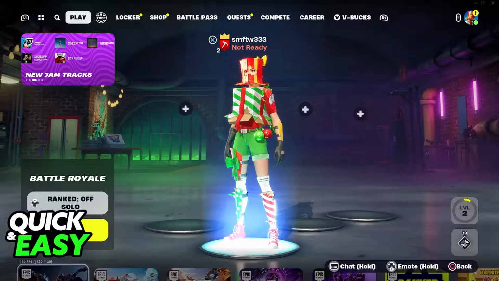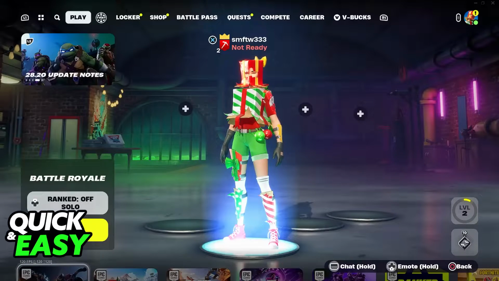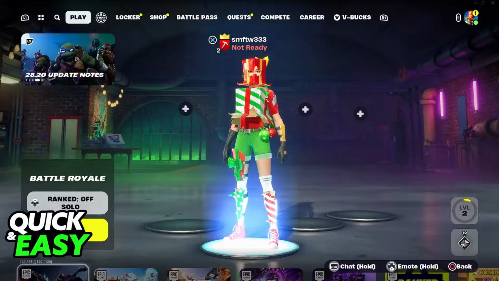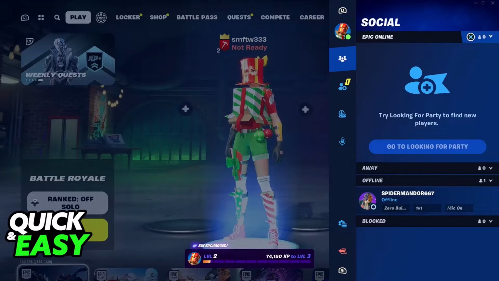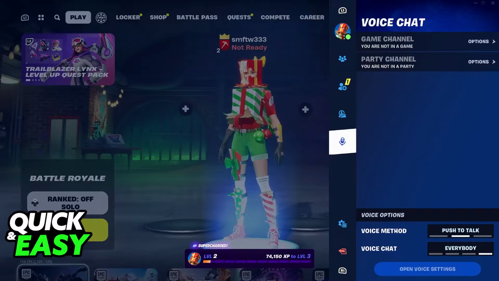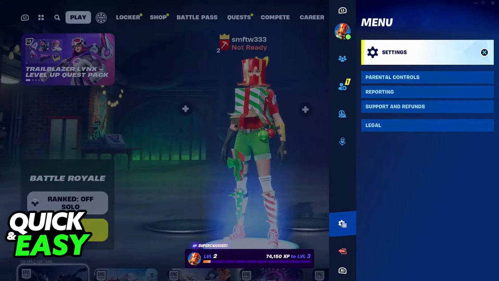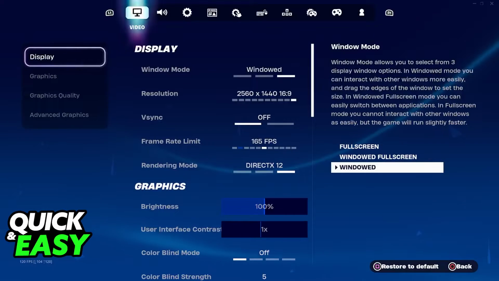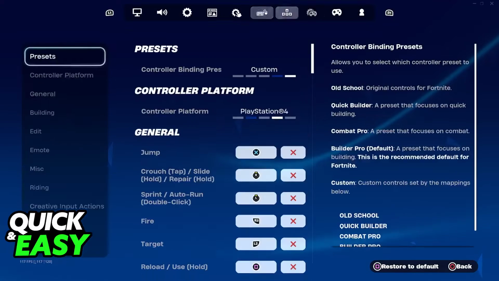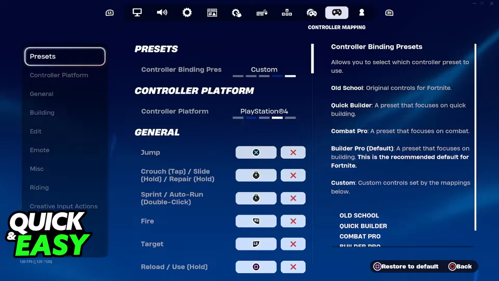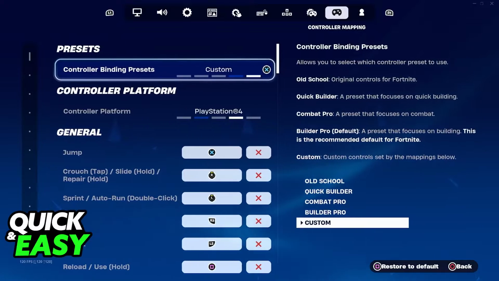So first, before I start teaching you this method, I do want to make it very clear that I am recording this video on my PC. But don't worry, this method is also going to apply if you are playing with the DualShock 4 on the actual console. So even if you are just playing on a PlayStation 4, you are also going to be able to follow my steps. All that you have to do is go over to the menu, access the settings, and then switch over to the controller mapping category. In here, you will be able to properly fix your R3 binds.